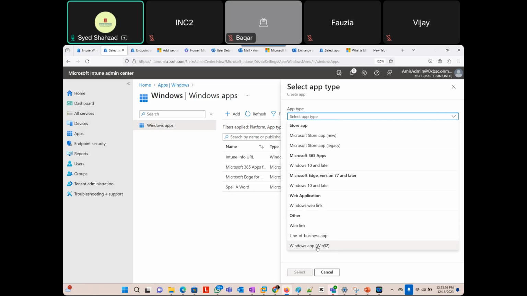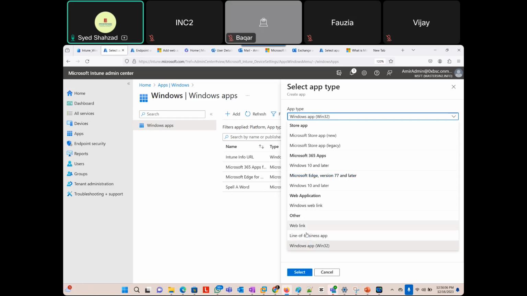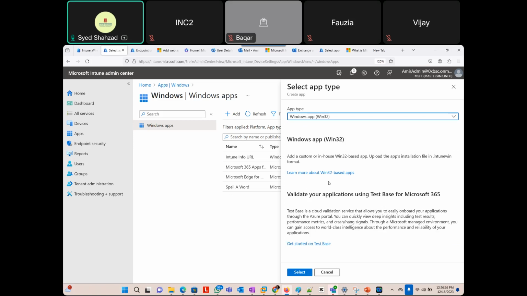Windows app Win32 is whatever you cannot cover in line of business apps, which is if you don't have .msi for that, if you don't have the other extensions, AppX, AppX bundle extension. So whatever you cannot do from line of business app deployment, you can do from Windows app Win32 here. So if I click that, it has its learn more about.